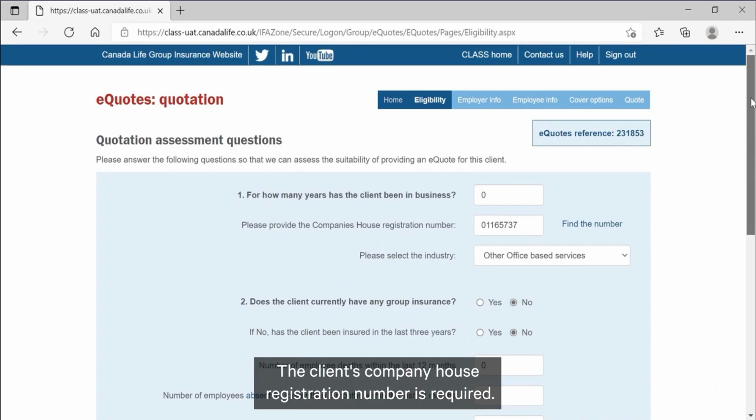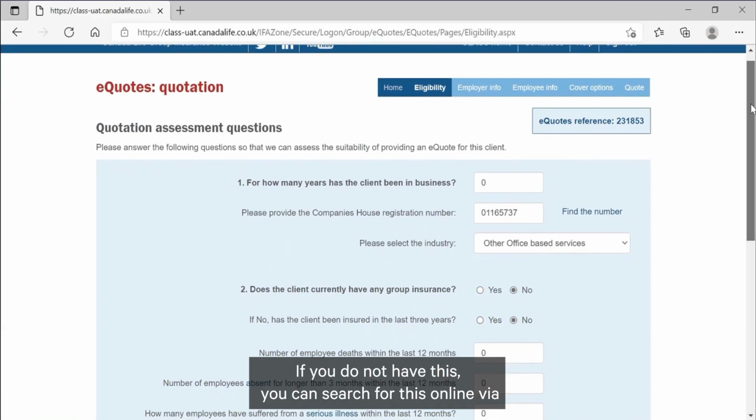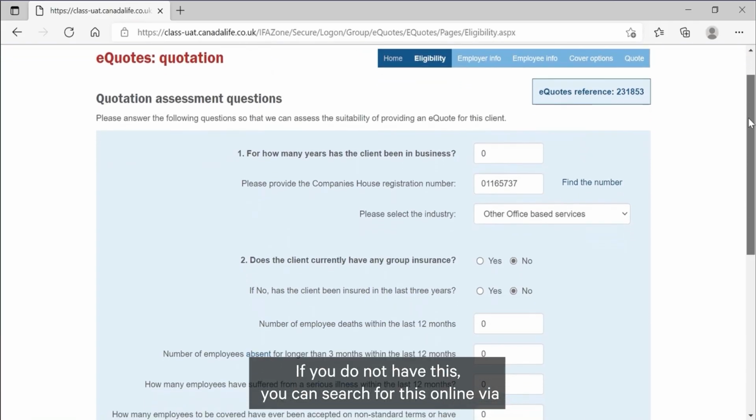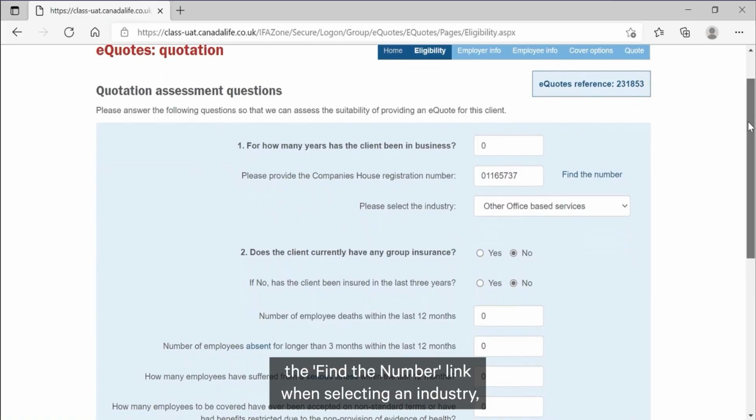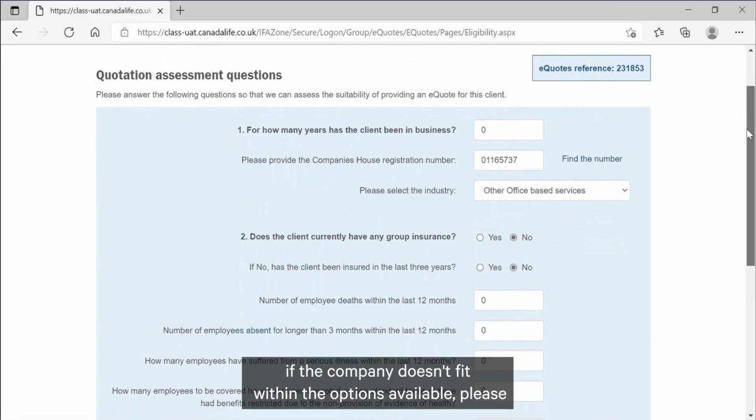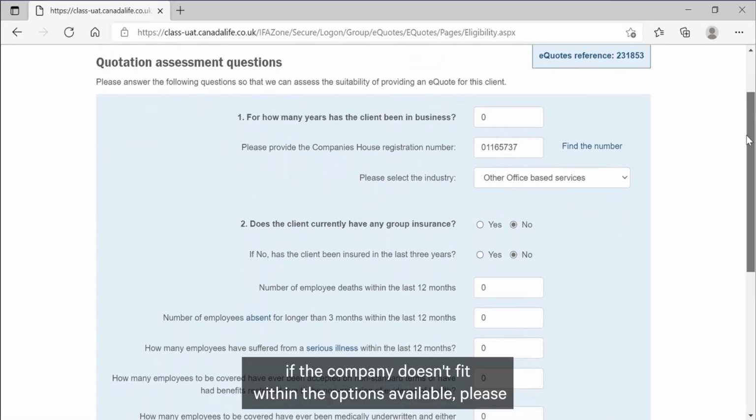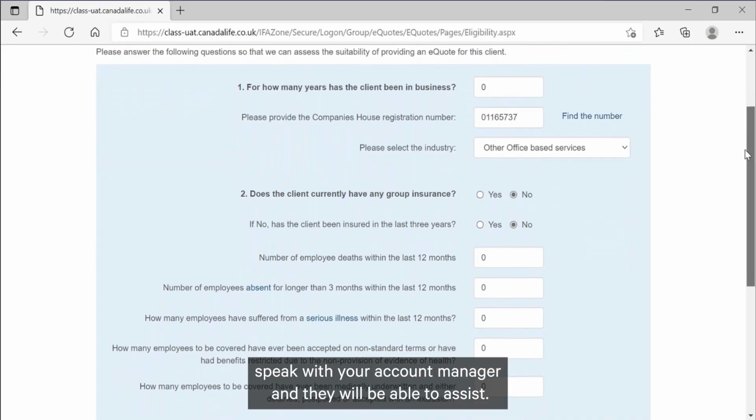The client's company house registration number is required. If you do not have this, you can search for this online via the Find the Number link. When selecting an industry, if the company doesn't fit within the options available, please speak with your account manager and they will be able to assist.